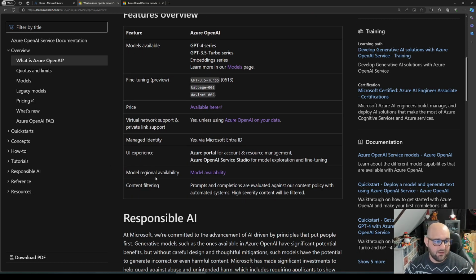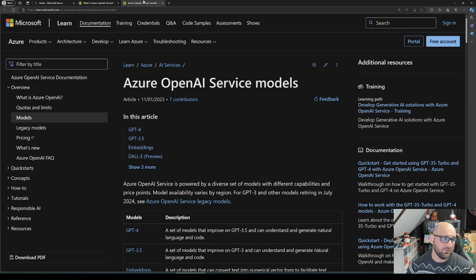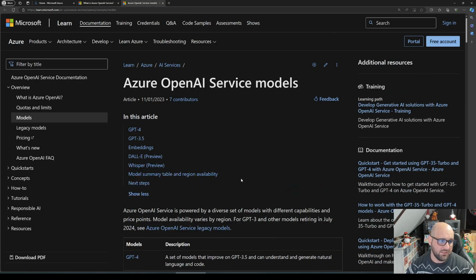Model regional availability. Not all models are available in all the regions, and there's a difference between the regions where they're available. Click here, you'll end up in the same page, and you'll see here a model summary table for regional availability. Check that one out.